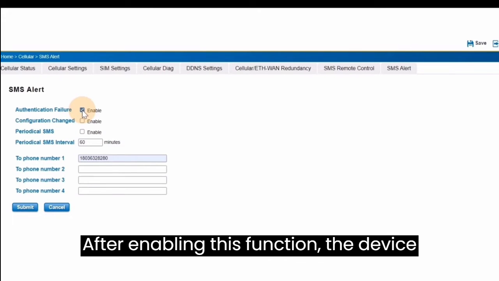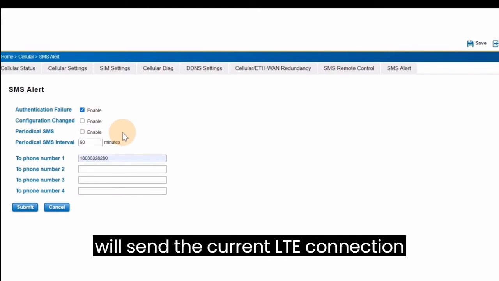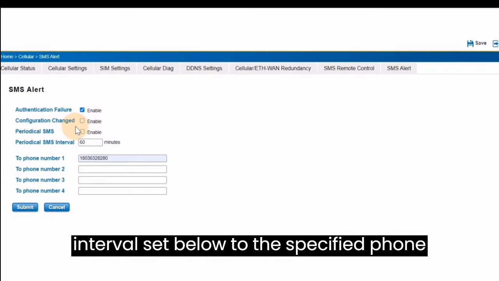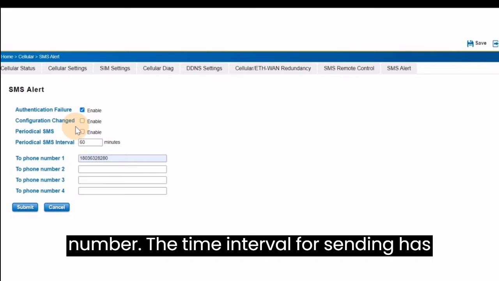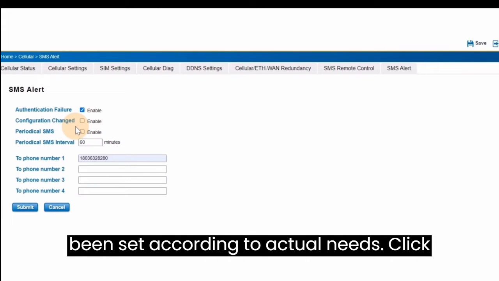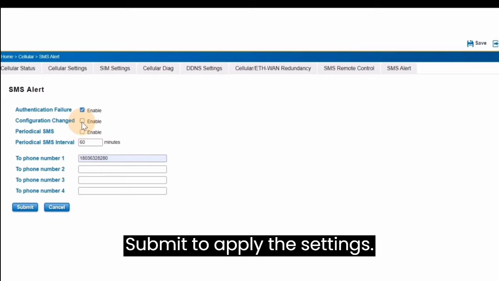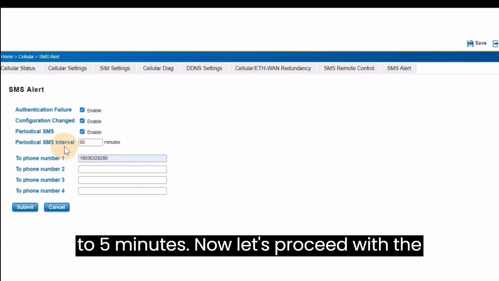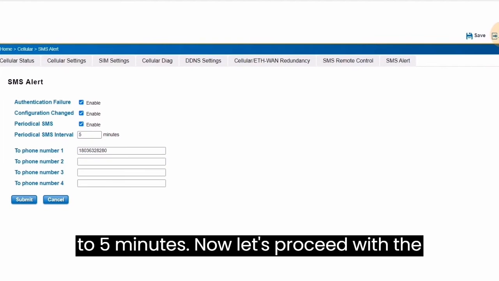After enabling this function, the device will send the current LTE connection information according to the time interval set below to the specified phone number. The time interval for sending has been set according to actual needs. Click Submit to apply the settings. Here, we set the periodical SMS interval to 5 minutes. Now let's proceed with the test.